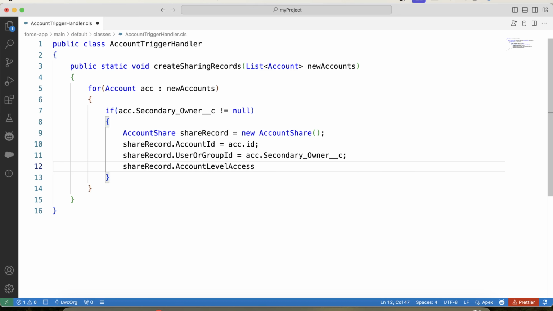So here we can specify whether we want to give read access or edit access. This account level access field basically defines the boundaries of what the user or group can do with the account. Guys, the value of this field can be none, if you don't want to give any access, or it can be read or edit, or it can also be all if we want to give full access. So here we will give read access.